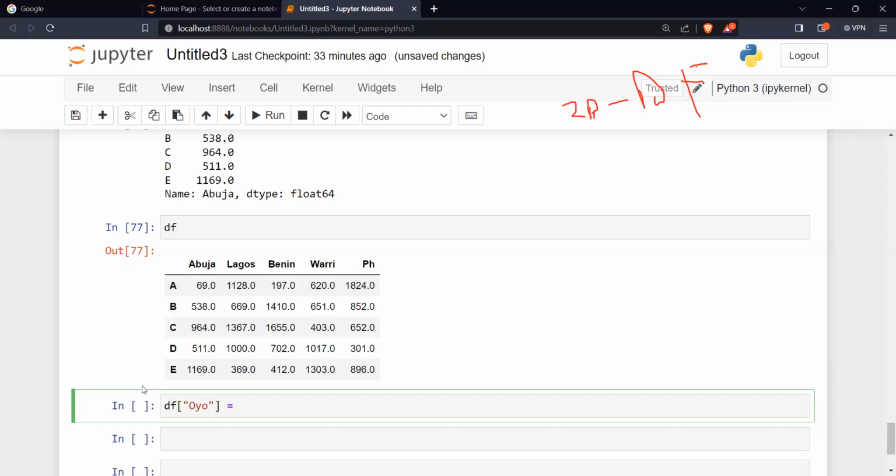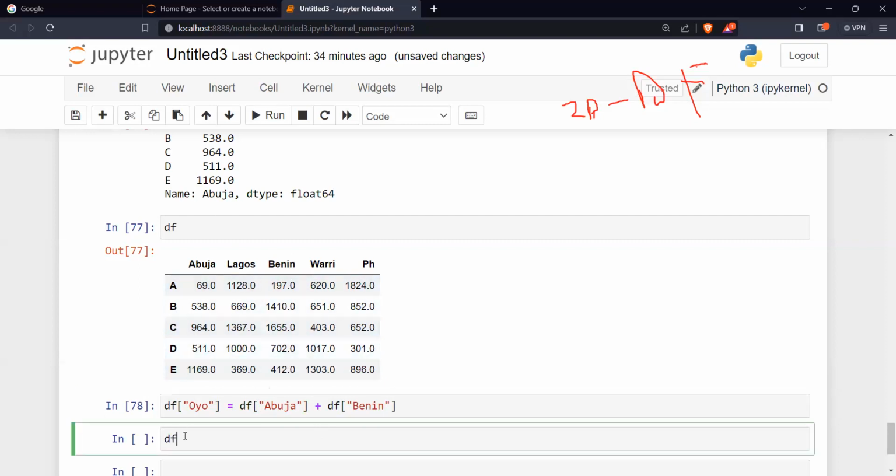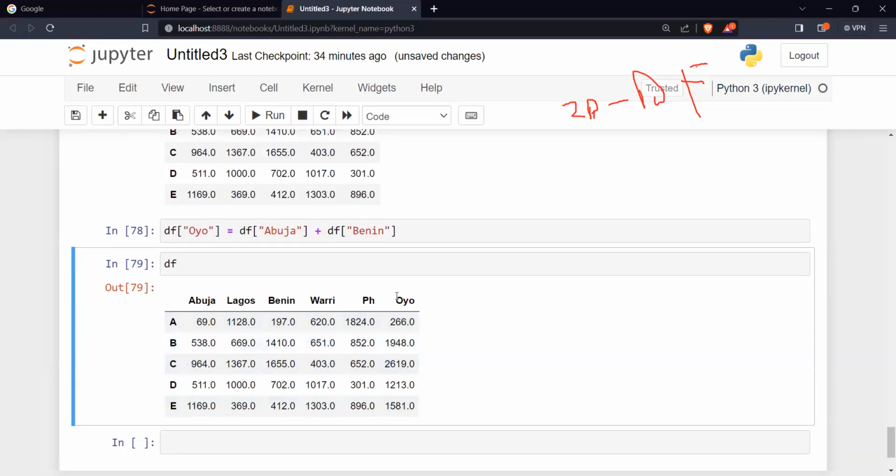If I now say that Oyo State is the same thing as DF Abuja plus DF, let's say Benin. Can you see that? So the same way we add it up. So it's Abuja plus Benin to give us Oyo. So if I have this, I should now have a new state. Can you see I have a new state now, which is the sum of Abuja and the sum of Benin?